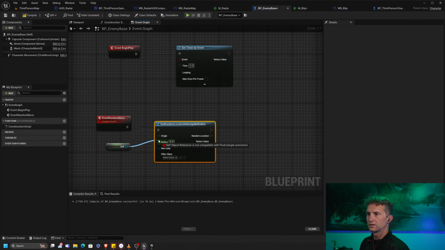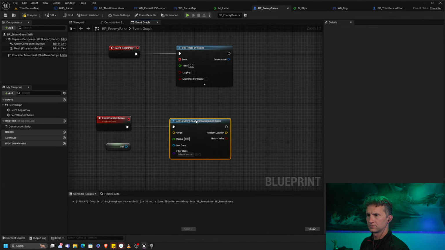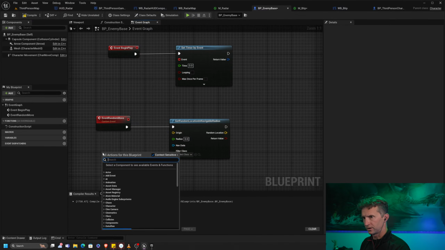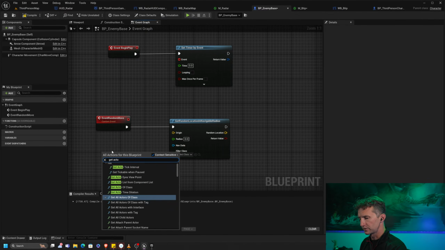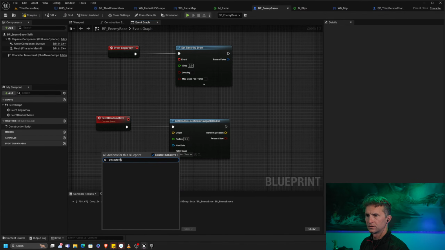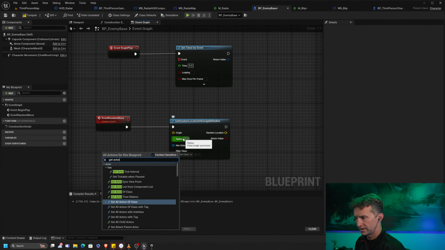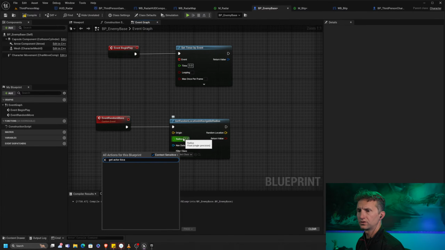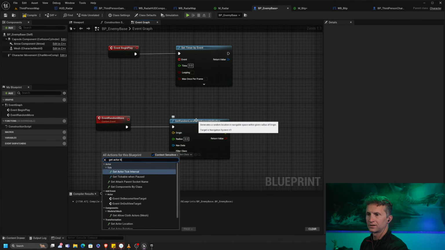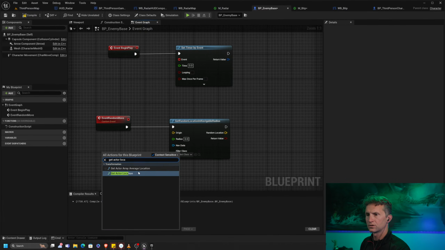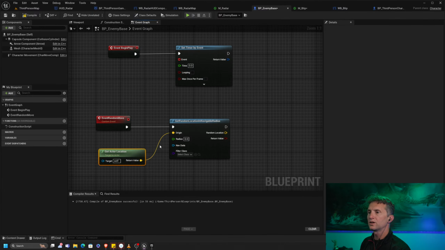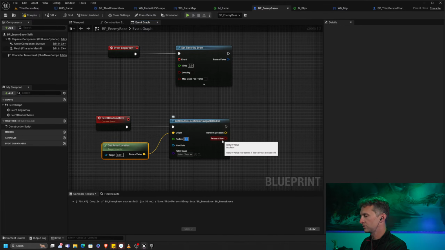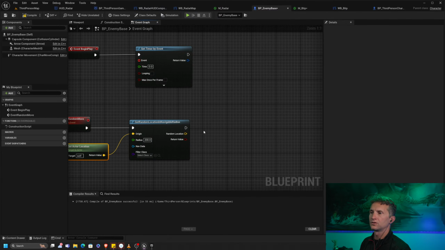So each enemy, actually we don't even need to do that. We can just get actor location here. Get actor location. Okay. So each enemy is going to find a place around itself, let's say within a radius of 2,000, and it is going to simply just simple move to.